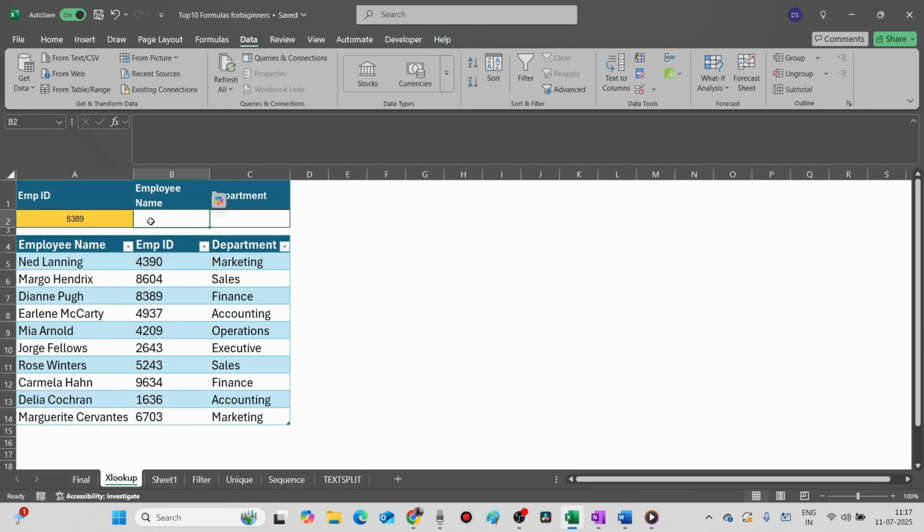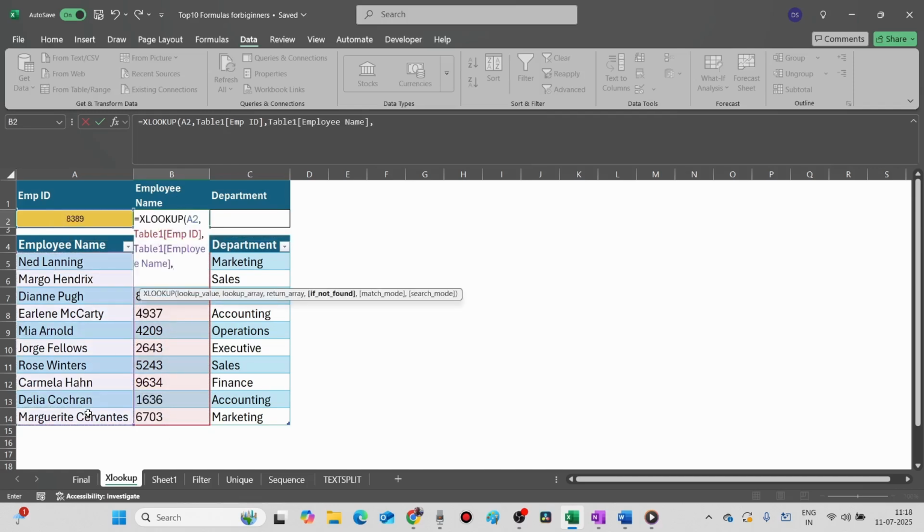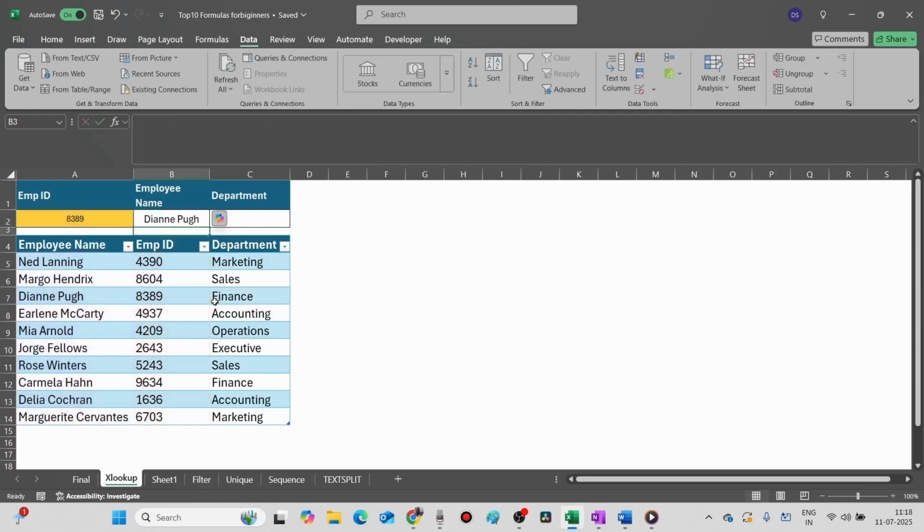Now let's use XLOOKUP. Type equal XLOOKUP, select the lookup value, comma, select your lookup array, means the column where your employee IDs are mentioned, comma. Now select the return array, means the return data column, in our case employee name, comma. In case of no match, it should be blank, comma, and select the exact match. Close the bracket, hit enter. Now change the employee ID and you will get the names.